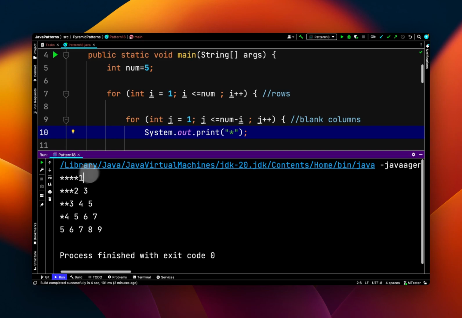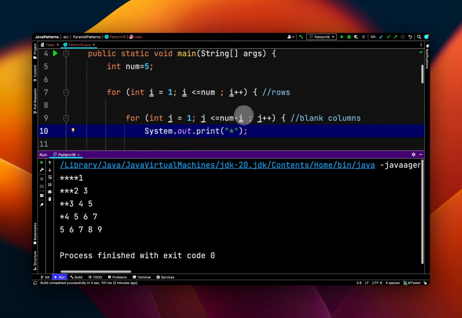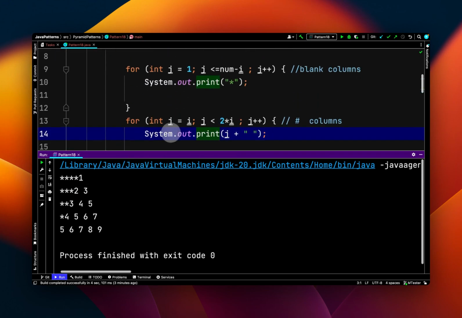On the second iteration, num is still 5, but i is equal to 2. Therefore, it's going to print 3 blank spaces. And then this loop starts here, and that's going to print our row number plus increment the column by 1.